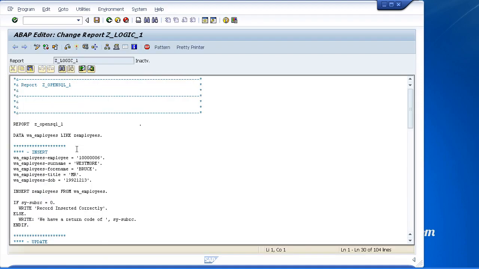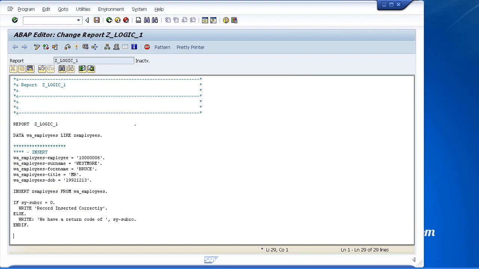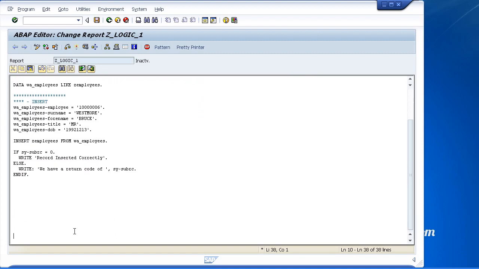So let's go into change mode and we'll tidy the program up a little bit. And what we will do is just keep this first section and make some space. So when we talk about control structures, we are talking about blocks of code that allow us to make a decision. And based on that decision, we can have a number of different outcomes.